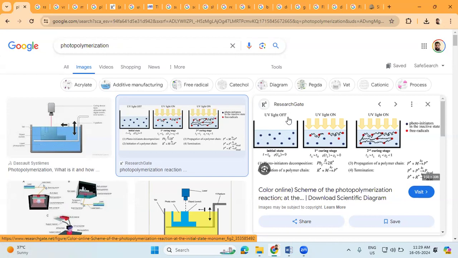The photocurable resin is composed of two primary components, the photoinitiator and the monomer. In the visual representation, the black color is used to depict the photoinitiator and the other represents the monomer. The photoinitiator plays a crucial role by absorbing energy from the UV light and generating free radicals. Once the UV light interacts with the photoinitiator, it will absorb the energy and generate free radicals.